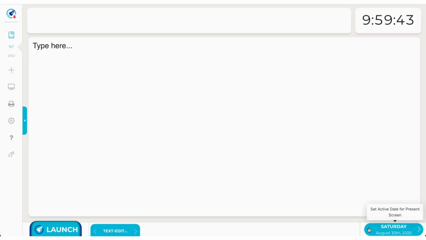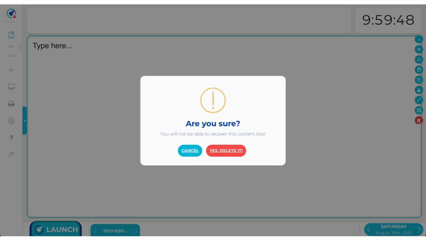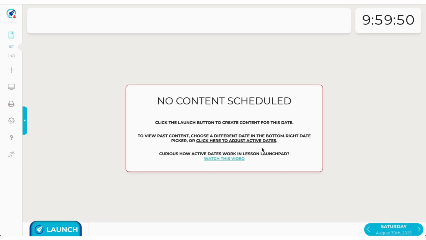Okay, so let's set up a sample scenario where it's Friday and we're going to get ready for next week. So I'm going to move my active date picker here to Monday, September 1st. Now, most of you are probably out of school on Monday, September 1st, but we're just going to go with this for now. If you don't want to do Monday, September 1st, you can do Tuesday, September 2nd.